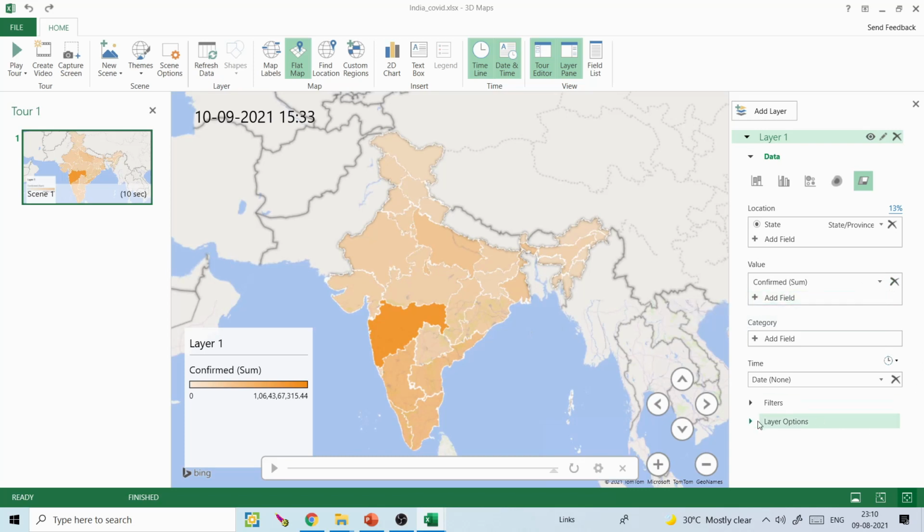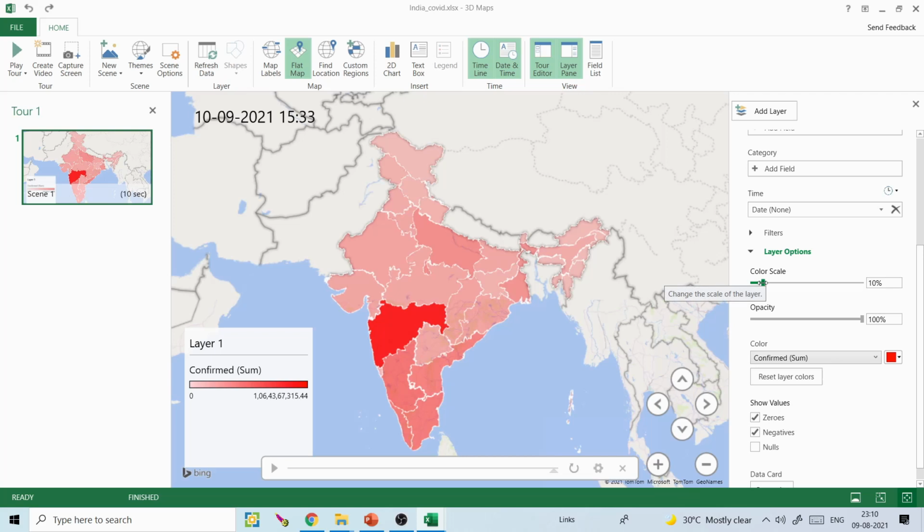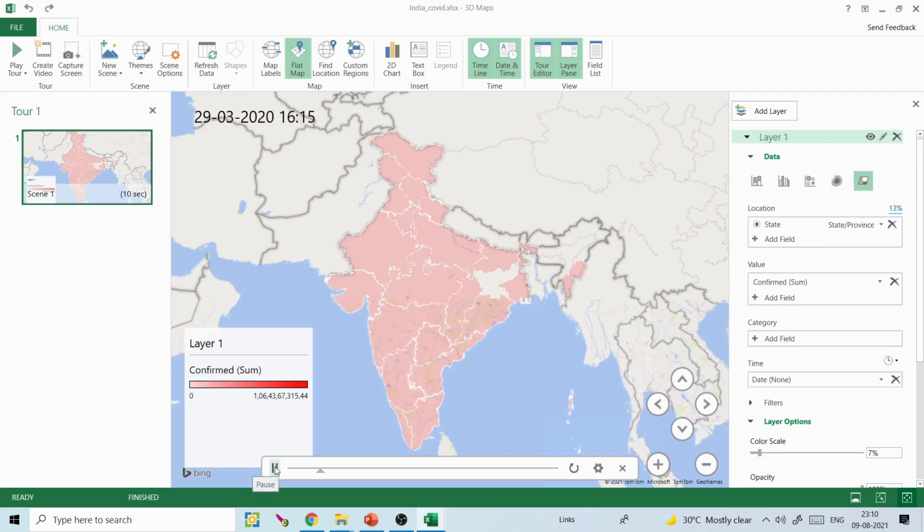So here in the layer option, you can select the color. Let me go for red. You can select the color like this, or you can make it like this, whatever it is. And now if you do like this, it will create an animation kind of thing. It will change the color based on the date, as the date is also moving here.